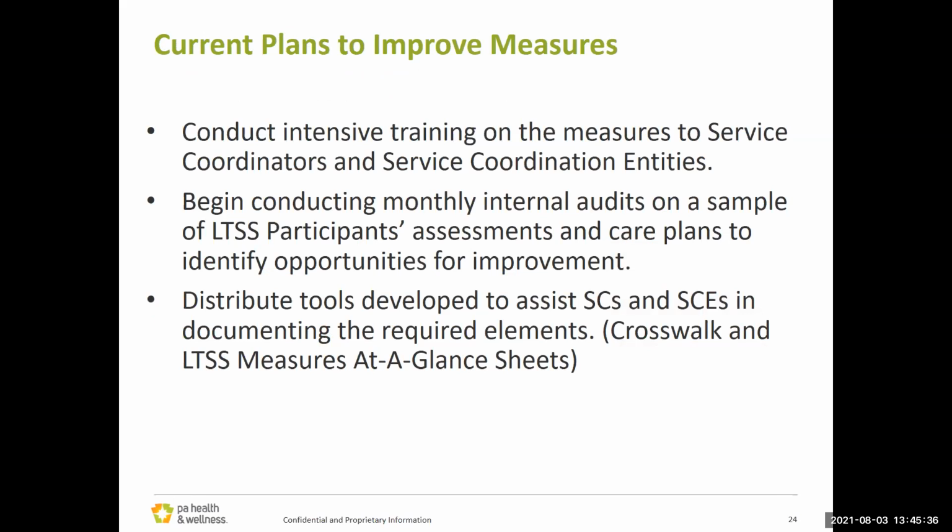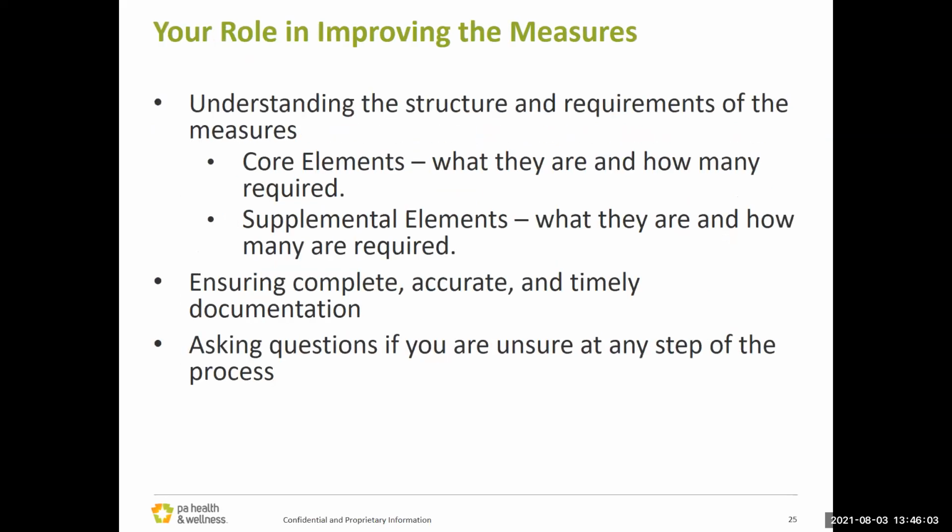Okay, so these are our current plans to improve the measures. The first one here is exactly what we're doing today. We're also conducting monthly internal audits on the sample of records that meet the measures. And we're also distributing tools that we've developed as part of a project to assist you all in documenting the required elements. So the crosswalk is one piece, which is basically these slides, and then the LTSS measures at a glance sheet, which I've mentioned before. Okay, so move to the next slide.